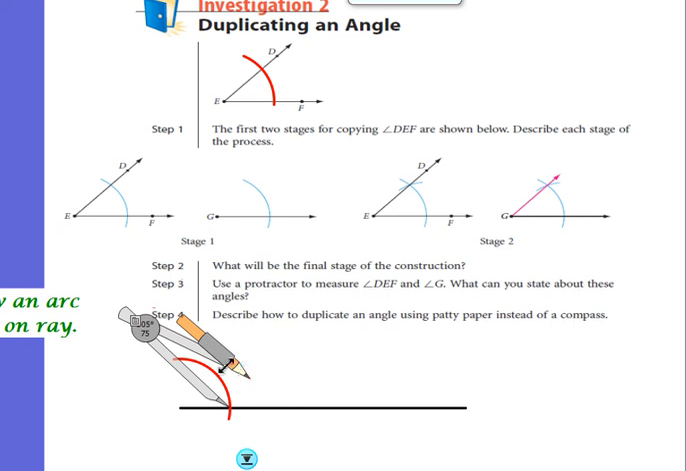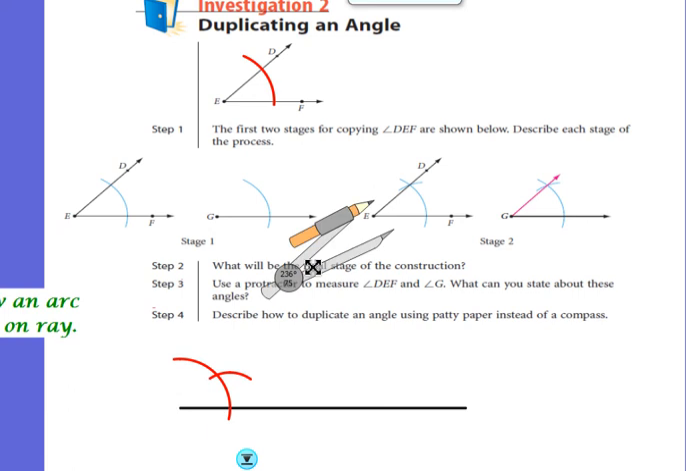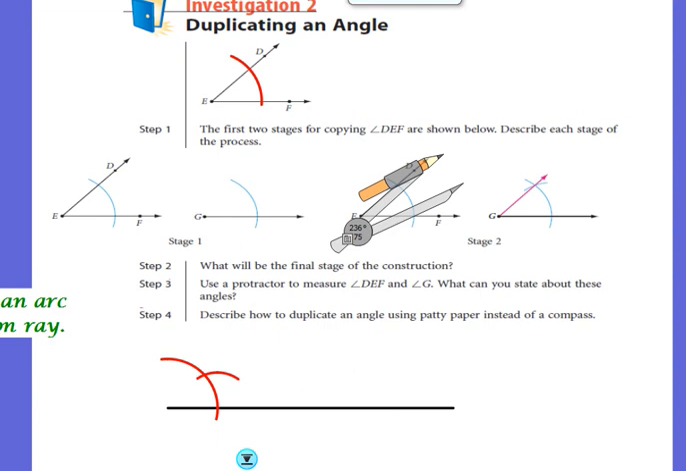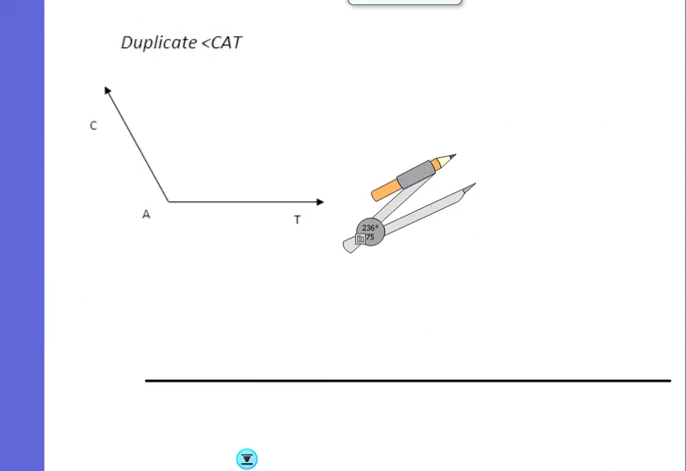And once you make the second arc, that intersection point is where you're going to draw a line segment or a ray to connect these to duplicate that angle. And once you draw it through, that is a duplication of the angle. Okay? So I want you to do that.